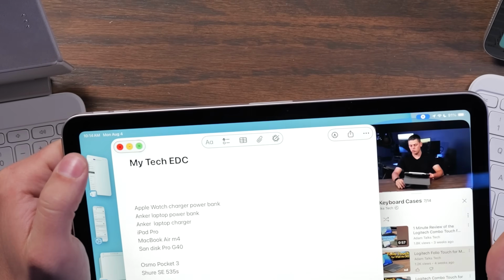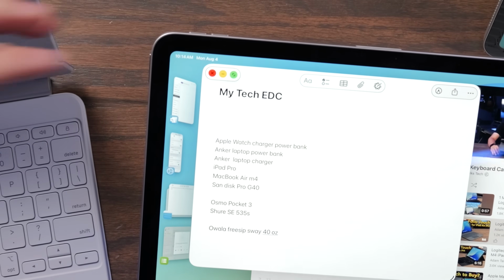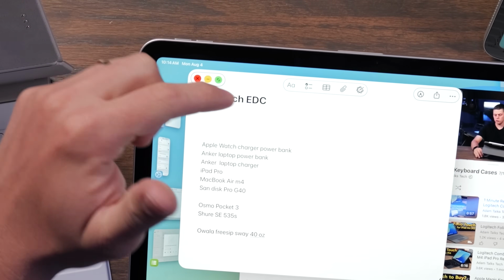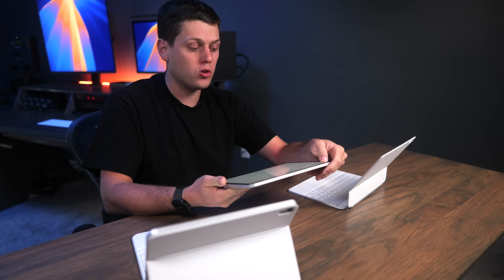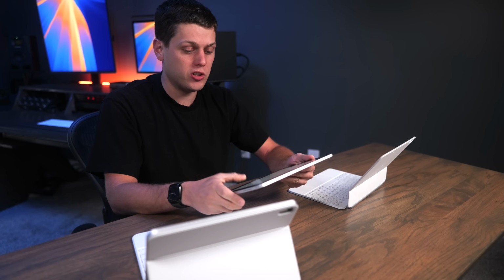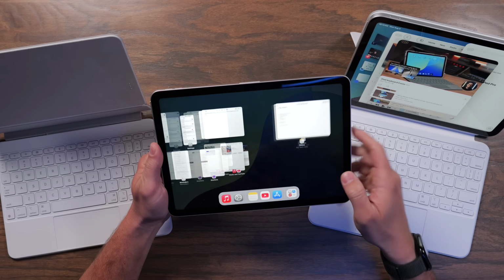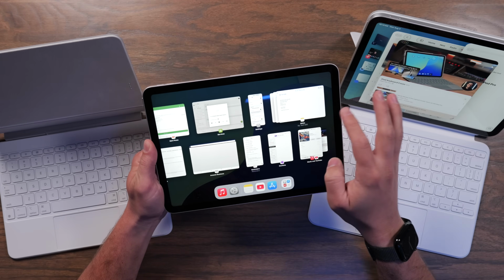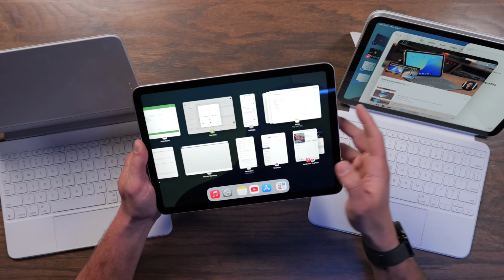iPadOS 26 also has window control on the top left, or some people call it the traffic lights, where you can close, minimize, or maximize apps, all just with those shortcuts from the top left, which is just another feature that makes it feel a little bit more like a laptop. But of course, you still have things like you can open up all your apps and go through those just like you could with the older iPadOS.